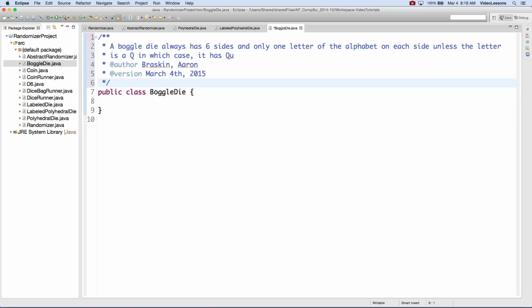Delete that unnecessary line. Okay, now we've already said that a Boggle die is basically a labeled polyhedral die. So we're going to extend the labeled polyhedral die class, and in so doing, we're going to gain all of the functionality of a labeled polyhedral die. And really, the only thing we're mostly interested in this case is modifying the behavior of a Boggle die just slightly. And the first thing we want to do is make it easier to construct.